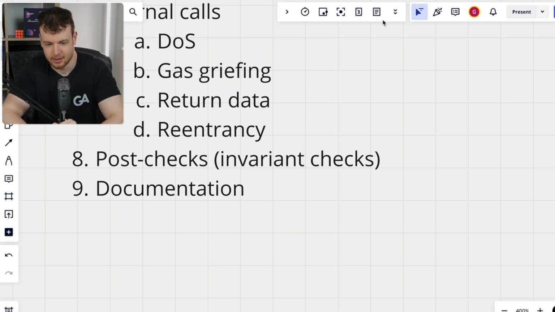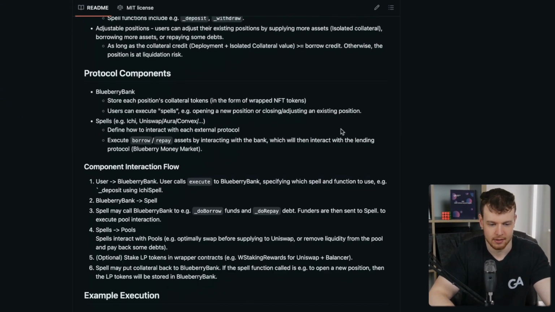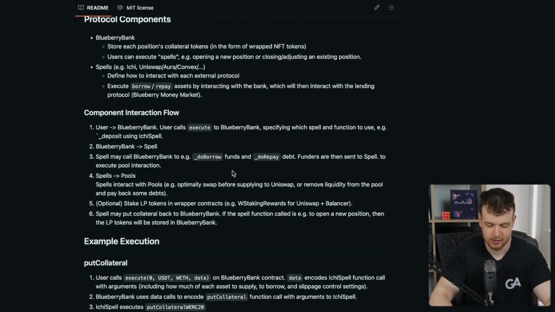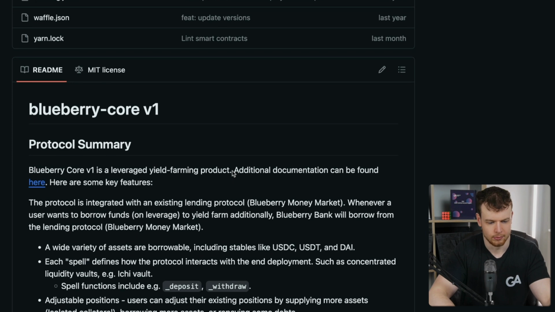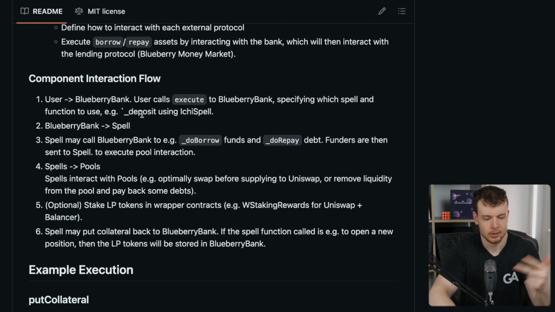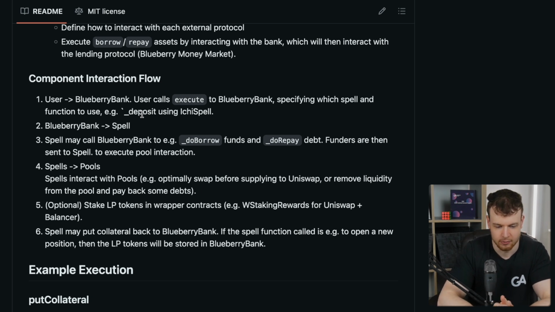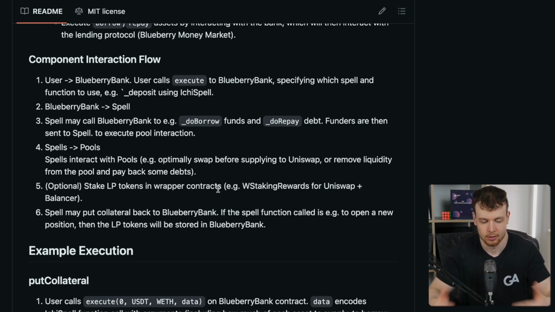So a fantastic example of this is one that I've seen by the Blueberry finance team here. And we can see, let me just zoom in. We've got a great overall overview of, okay, cool, we've got a summary, we've got protocol components, and we've got this really cool component interaction flow section. I really just love this because it's how I like to break systems down and think about them and understand protocols as fast as possible, which is really the key to being a fantastic security researcher.